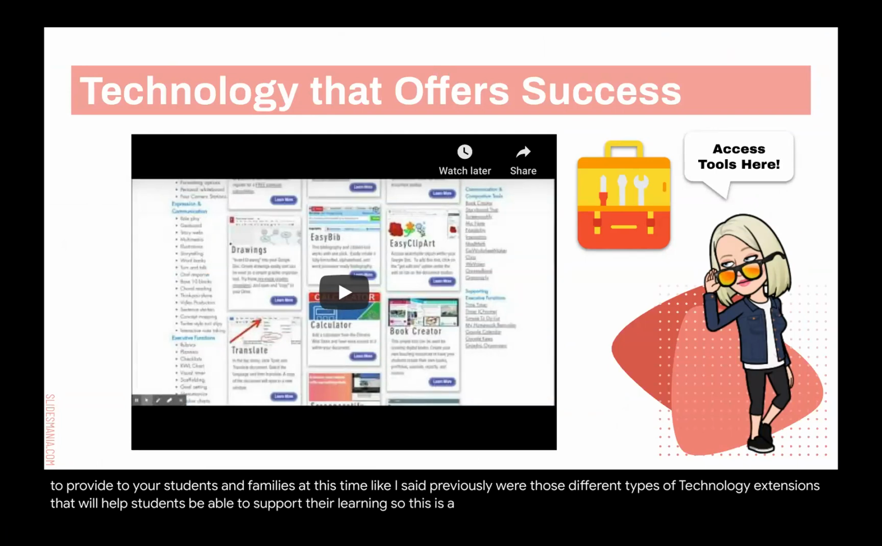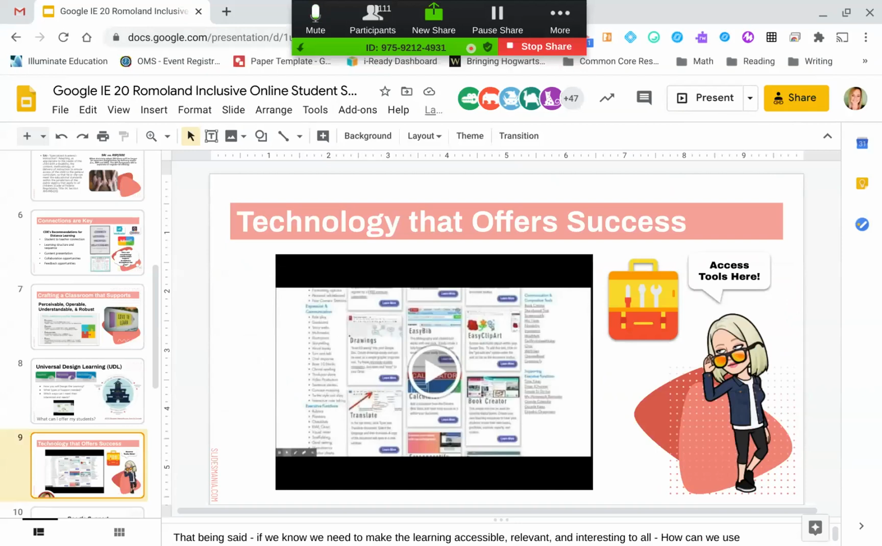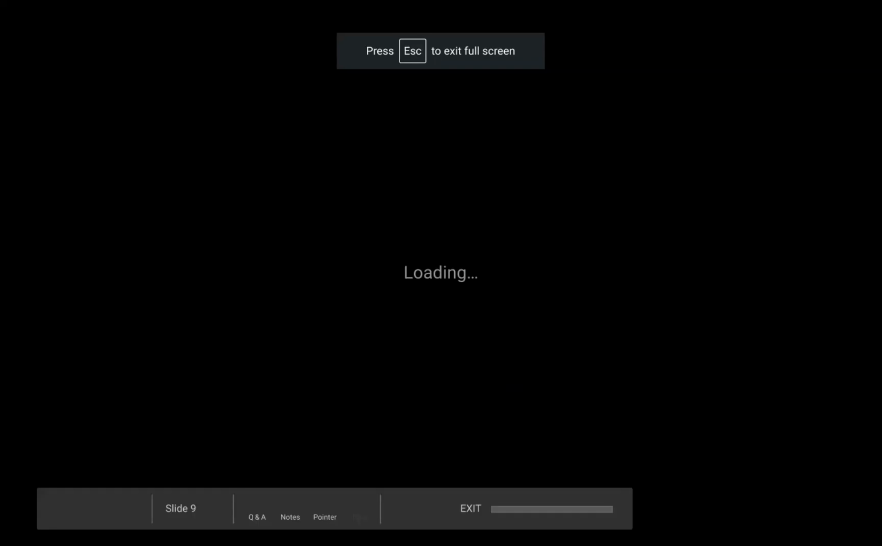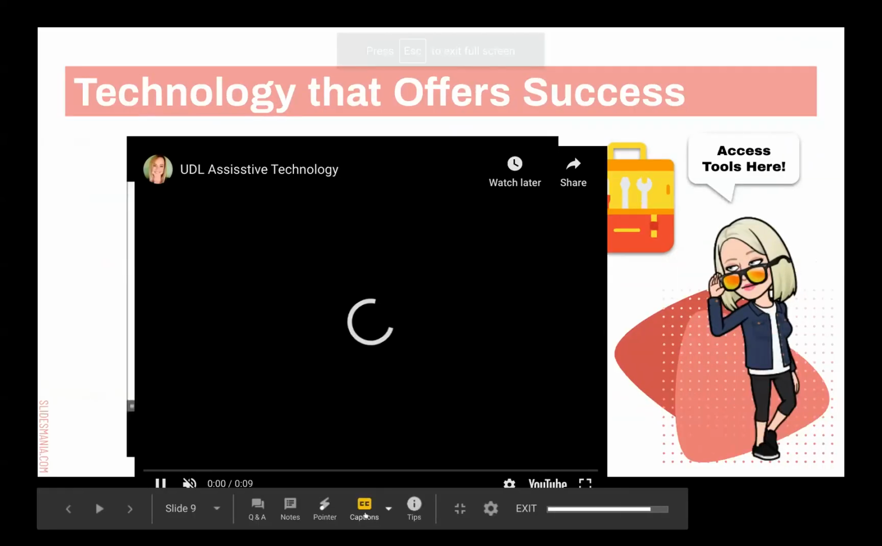So this is a toolkit here. If you are in the actual presentation right now, which I see like 47 of you are, if you click on the actual toolkit, it's going to take you to a site called Open Access, and Open Access is pretty much the plethora motherlode of accessibility for students. So feel free to access that and definitely bookmark it because it's something that you're going to want to refer to help support students, all students, to be honest with you. So go ahead and take a look at that when you can. And back to the presentation.